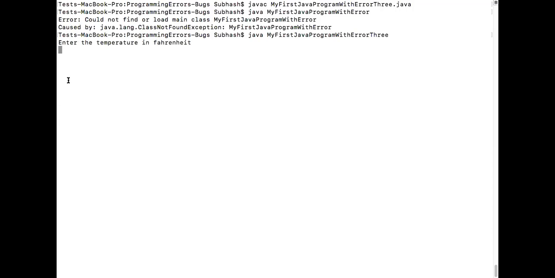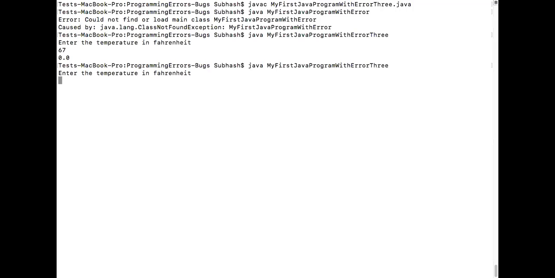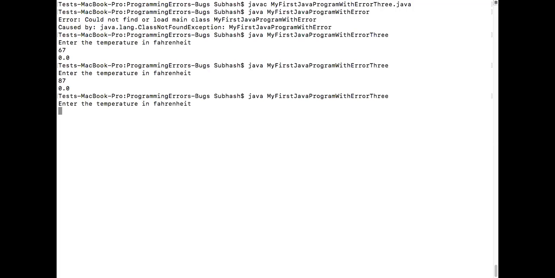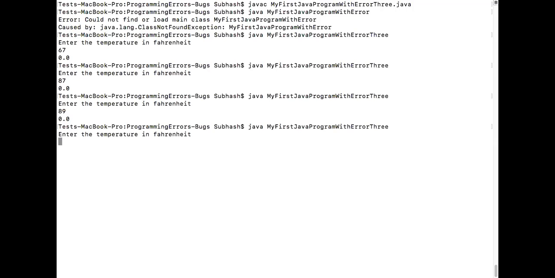Now it is telling me to enter the temperature in Fahrenheit. Let me enter say 67. What is the output that I'm getting, guys? I'm getting 0. Fine. Now let me try some other number, 87. What is the output that I'm getting? I'm getting 0. Now let me try 89. Here also I'm getting 0. No matter whatever number I'm entering, it is only giving me 0.0.